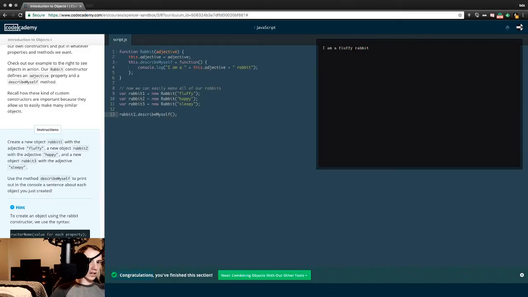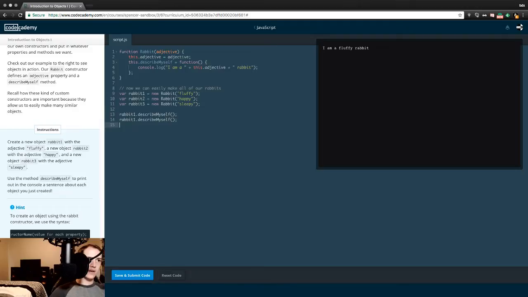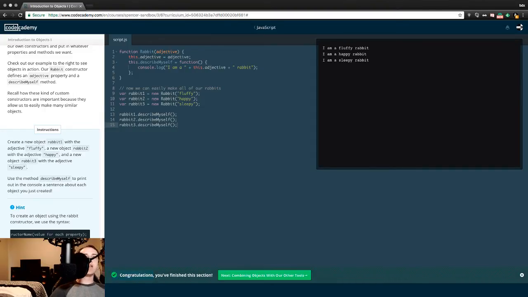Aha, fluffy rabbit. Okay, we're on the right path. Here we go. See, they gave us green check marks ahead of time for no reason when we didn't deserve them. I don't know why Codecademy does that, passing out green check marks to anybody who looks at them. Shameful. Look at this. I am a fluffy rabbit. I am a happy rabbit. I am a sleepy rabbit. We figured it out. My soul felt itchy, but we fought through it, and we solved the rabbit fiasco.